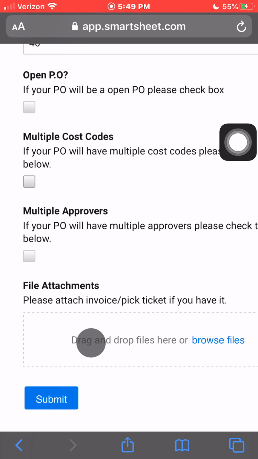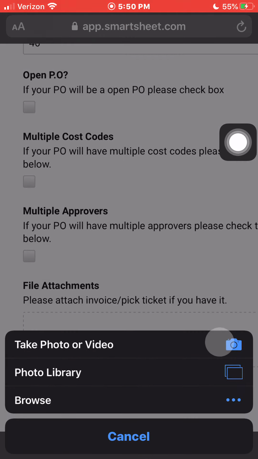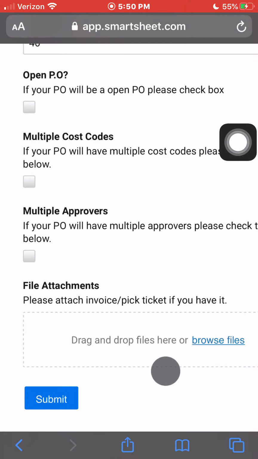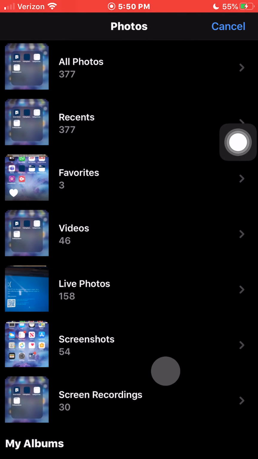The last field that we have is file attachments. If you have a quote or anything you would like to upload with your PO, please select Browse Files. And if you haven't taken a photo already prior to filling out your form, you would select Take Photo or Video to submit a clear picture of your quote or item that you would like to upload. If you already have taken a picture of the quote or the item you're looking to upload, like I have, you will select Photo Library, and that will open up the photos that you have in your iPhone.